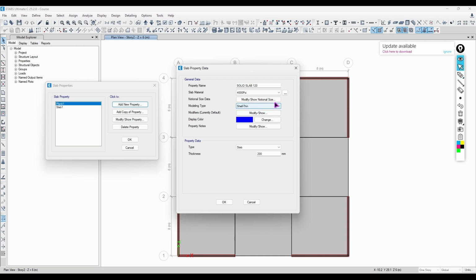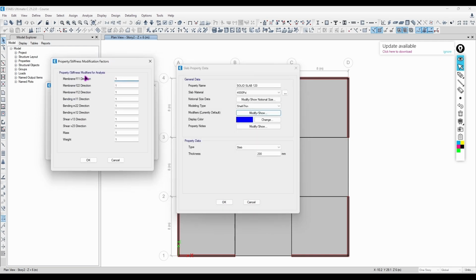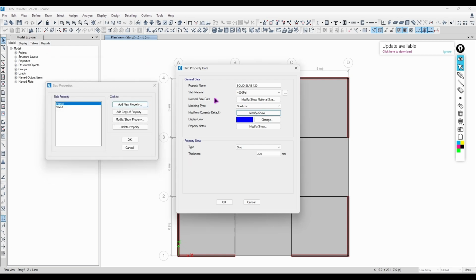Just ignore layer because it has its own cases. And modifiers, as we said, you can just adjust however the concrete behaves after being cracked, which is reducing the bending moment. Technically, we're going to be working with reducing the bending moment. And the property notes, if you want to write something for yourself or for your colleagues.